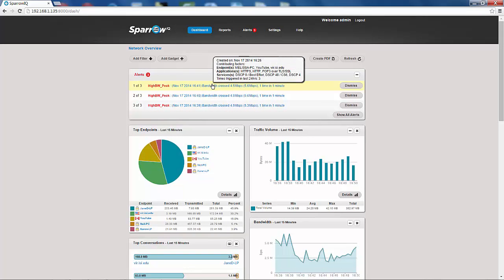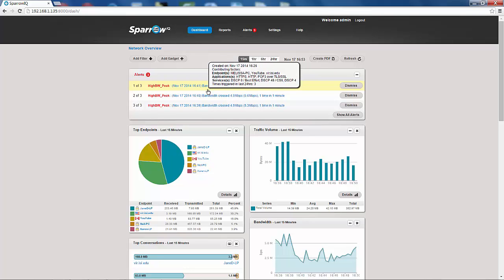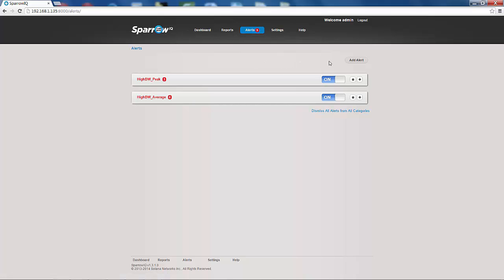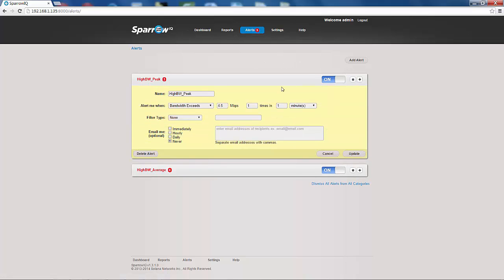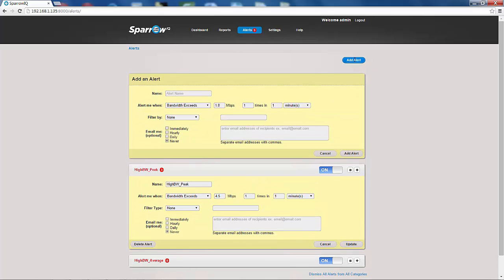From the dashboard, we can hover over an alert that was generated at 4:40 p.m. and see that one of the contributing factors to this alert was YouTube. Since this is a contributing factor, it would be a good idea to create an alert to monitor YouTube to ensure that this is not constantly hogging company resources. Let's go back to the Alert tab and set this up. We can either update our current alert or generate a new alert. I will go ahead and create a new alert.